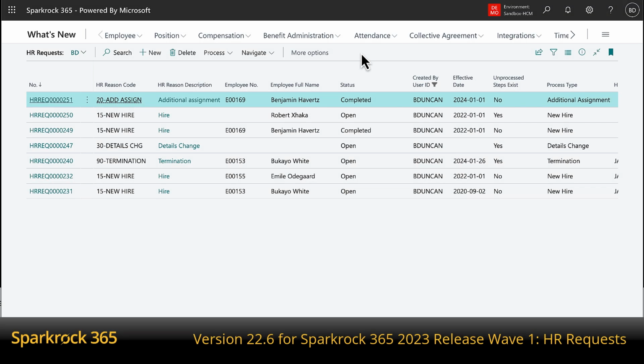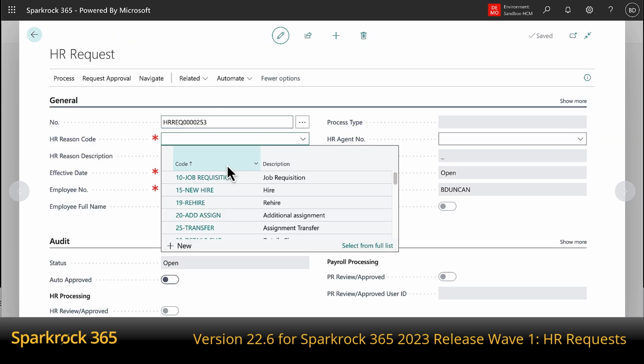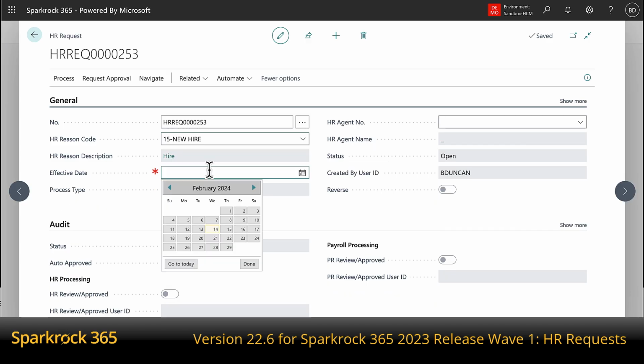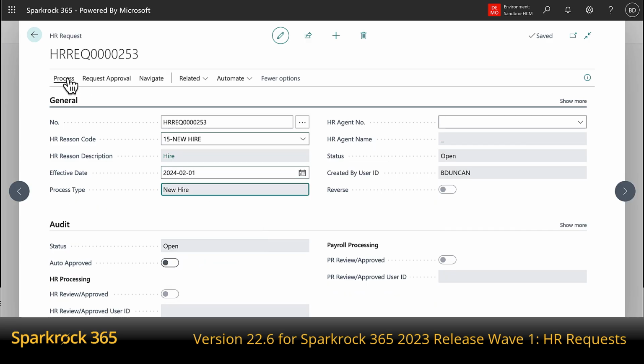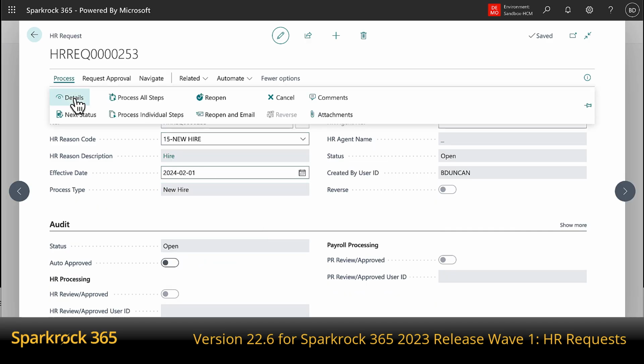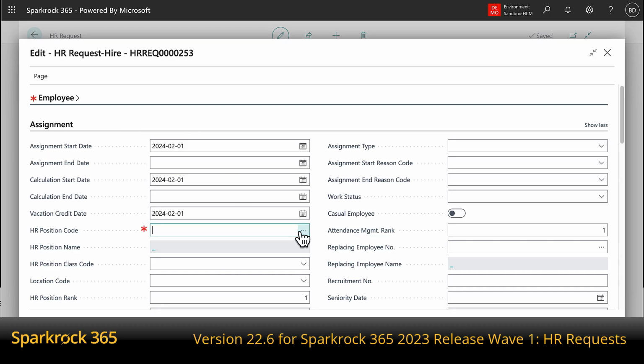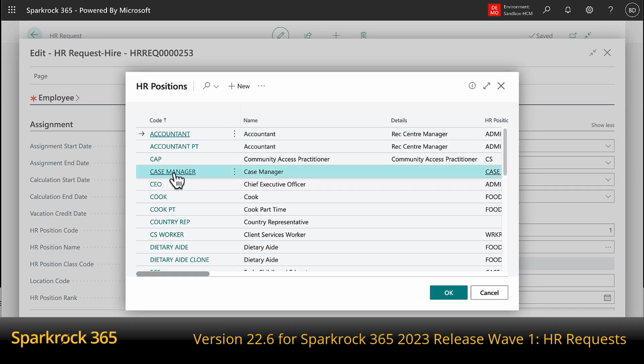Now, it stands to reason that when you hire an employee or change an assignment, you'll now need to tell Sparkrock 365 which attendance plan should be used for that assignment. For example, let's do a new hire request. I'm here in HR requests. I'll go new, set the reason code to new hire, set the effective date. We'll go up here to process details. And when you select the HR position code, I'll select case manager here.